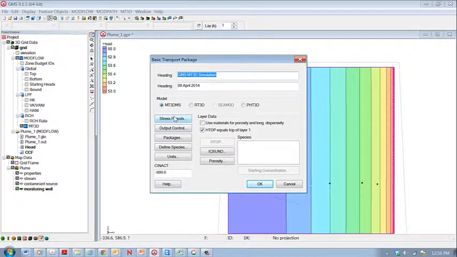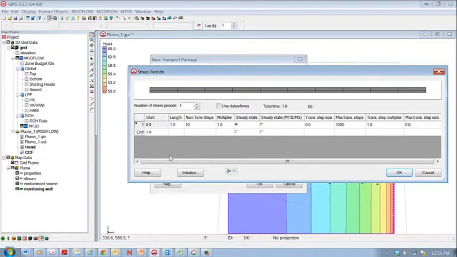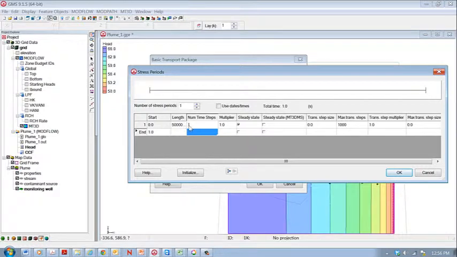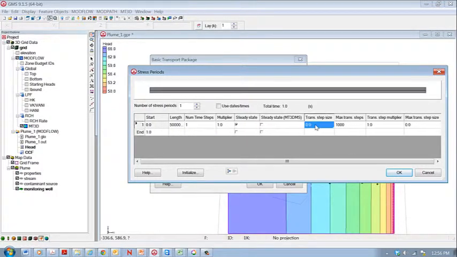So we'll set up the stress period first. And the stress period that we'll have will be 5e⁸ seconds. That's about 15 years. And we'll have just one time step. That it really doesn't matter here. What we'll do is set the transient time step. And we can just use 1e⁸ and a time step multiplier of 1.2.